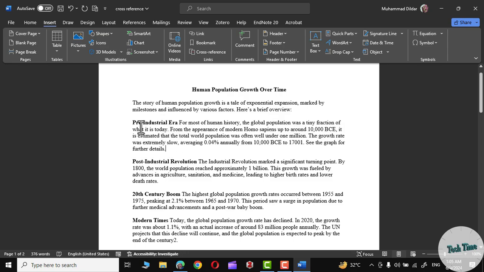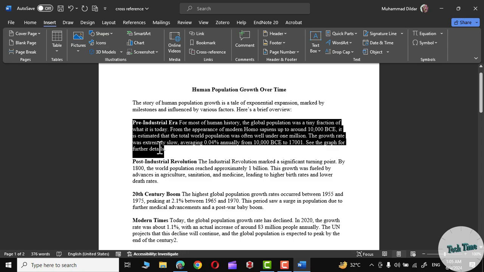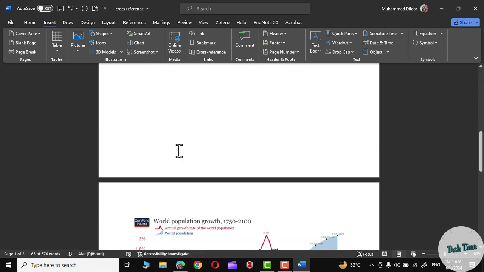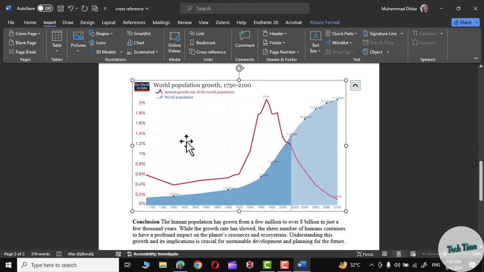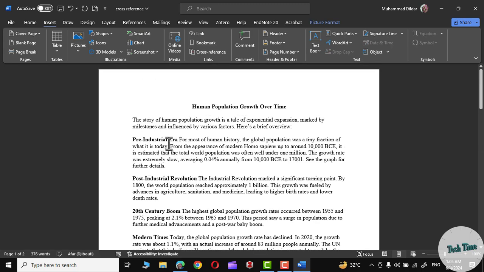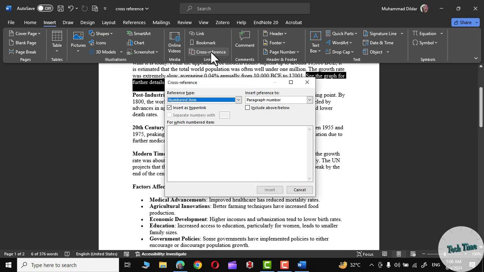In that case, we can actually link this particular part of the document to this picture, which is actually a sort of explanation of this text. So we can actually cross-reference it. Over here you can see the graph for further details. So simply select this text like this, go over here and click on cross-reference.